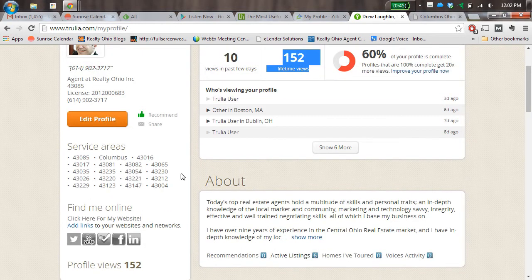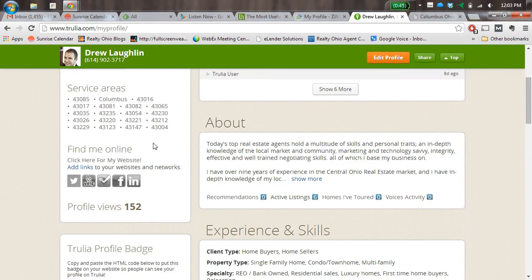You've got service areas that you can add in here if you like. You can link your social media accounts over here on the left.